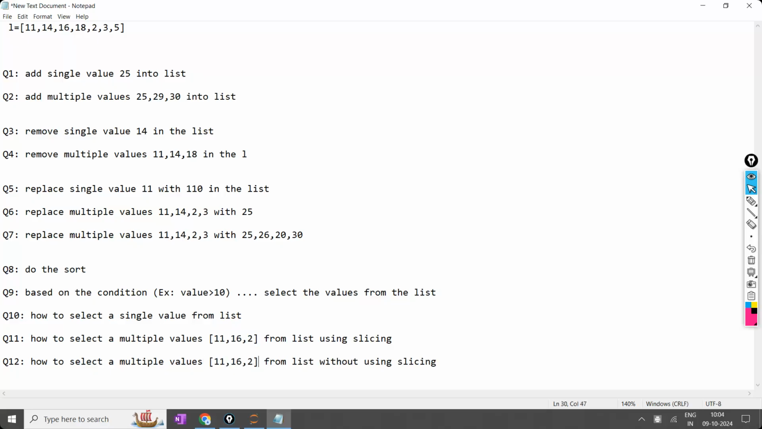One example I want with the slicing. Second example I want to select without slicing. Don't use the slicing operation.